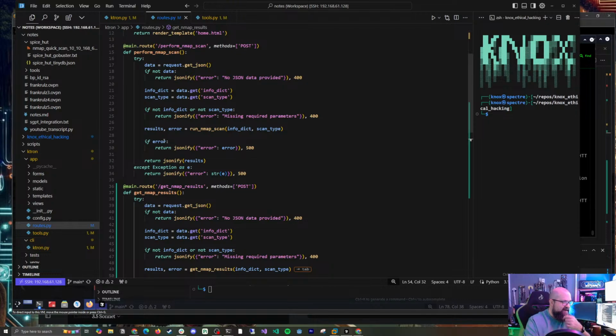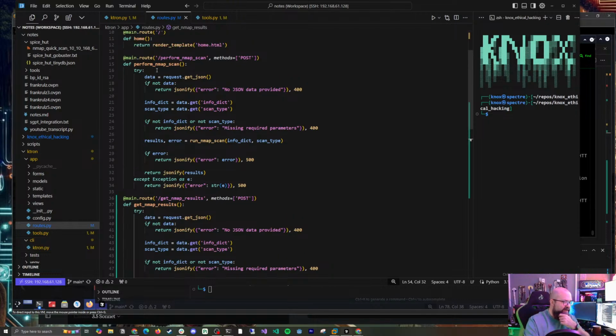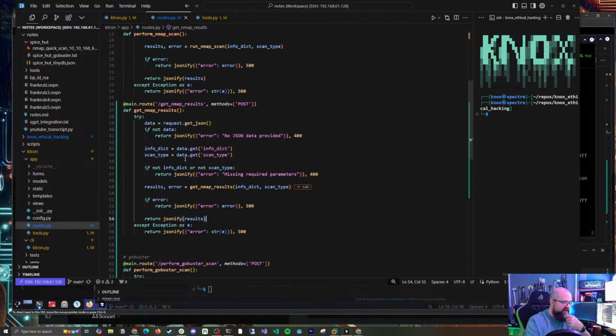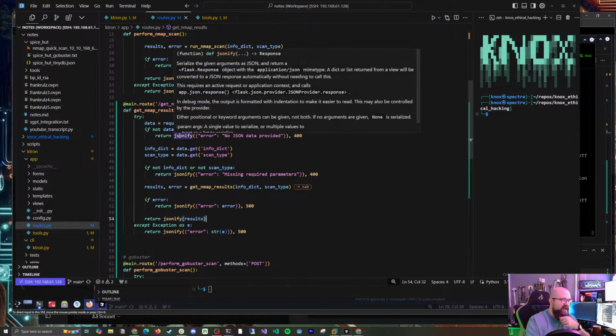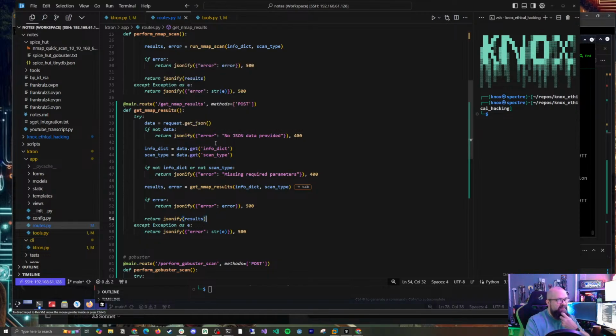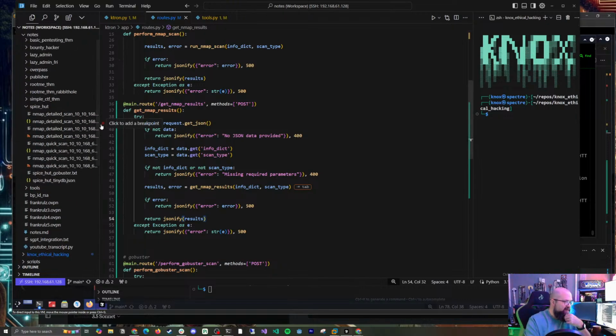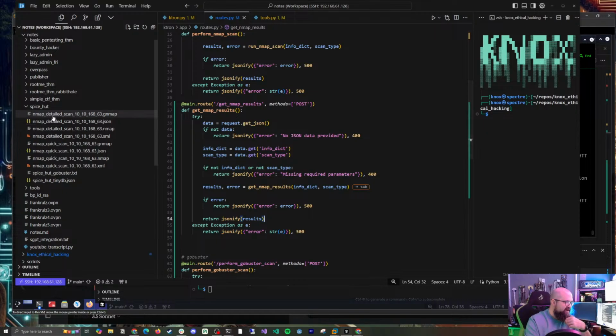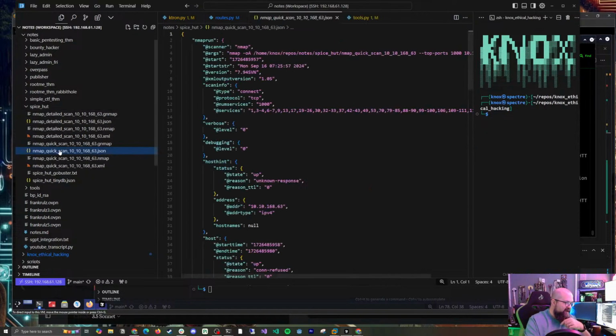And instead up here, this one is only going to kick it off. This one is going to be the one to get the results. And then we're going to have to also build something that unifies, because if you look, what we do is we get the quick nmap scan, and we are creating a JSON out of that. And then we get the detailed nmap scan, and we're getting results out of that.